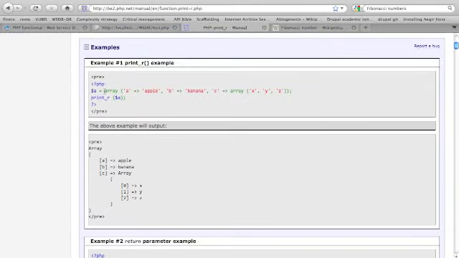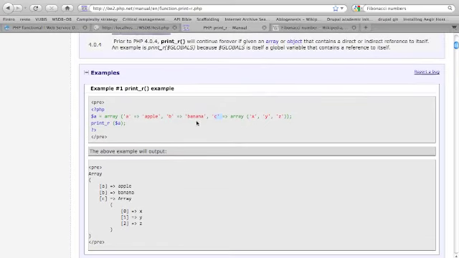So this is an array, right? It has a key and a value. So key A refers to apple, key B refers to banana, key C refers to something else. If you don't give a key, the system will just start with 0, 1, 2, 3, and so on and create keys. Now, what we actually want is something similar to this print array, but we're going to write it ourselves.